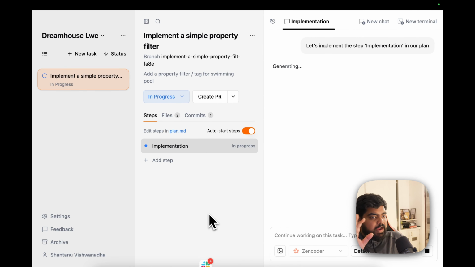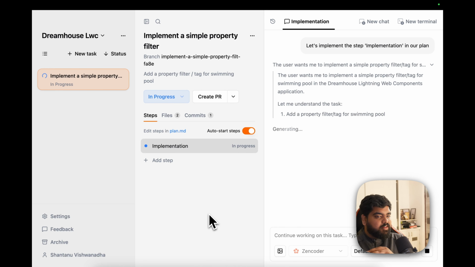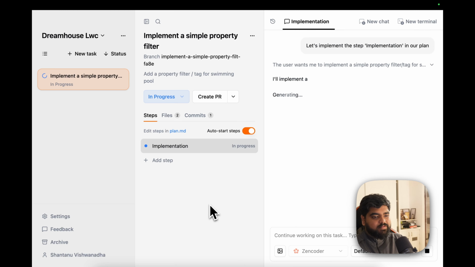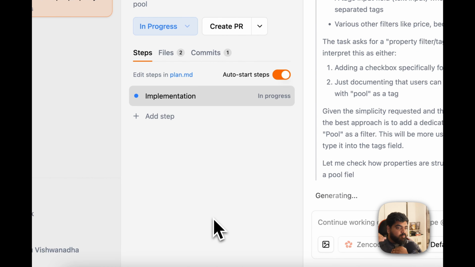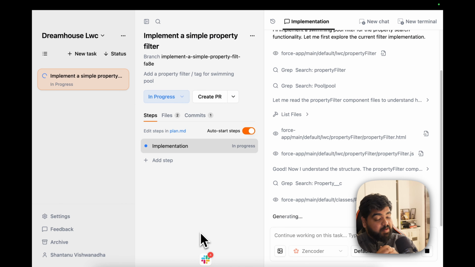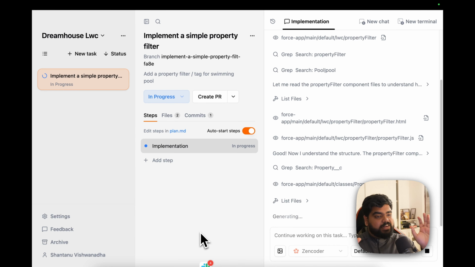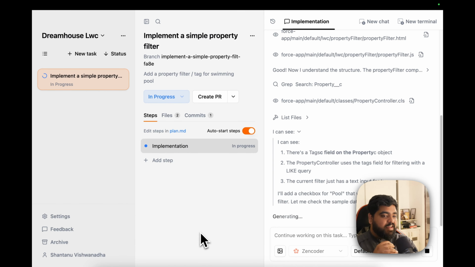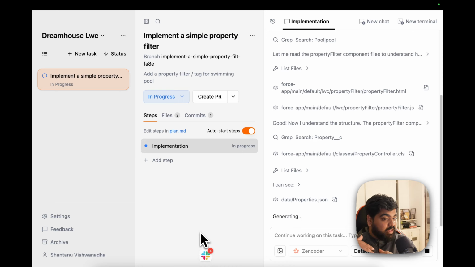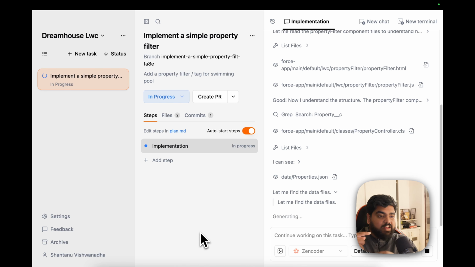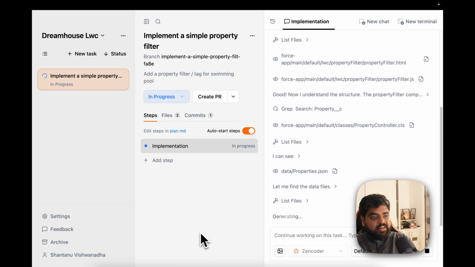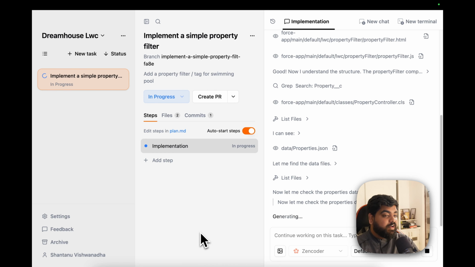Now once create and run is executed, the agent will start planning out what needs to be implemented, go through the entire code base, figure out what changes need to be done, and then get it done on your behalf. Let's give it a few minutes and let the agent do the magic. As you can see, the agent is going through my code base, understanding where it needs to be implemented, and figuring out all the nitty-gritties of the Salesforce application. And after that, the agent will create multiple steps itself and keep on executing them, and will also run the test cases relevant to the swimming pool filter that we have implemented.